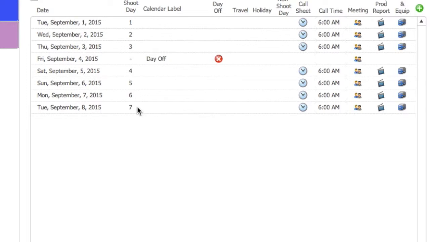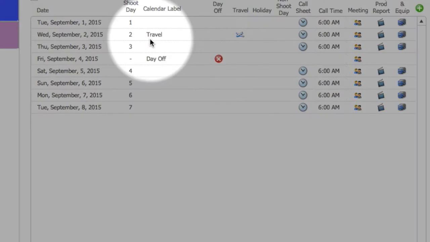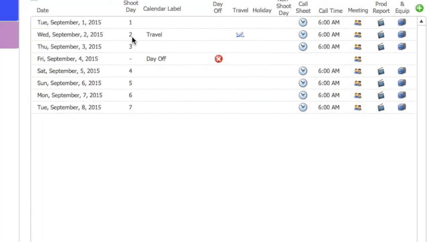If the production is traveling on a particular day, you can select the Travel button. And notice that the travel label appears in the calendar label. Notice also that the shoot day did not turn into an off day. That's because it is possible to have travel and shooting on the same day. If the travel day is indeed also an off day, you can specify that this day will be an off day by selecting that here. To change it back to a shoot day, just select the button and it becomes a shoot day again. Same thing with holidays and non-shoot days.